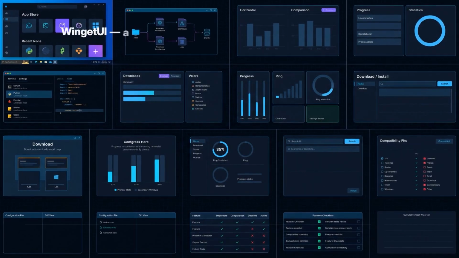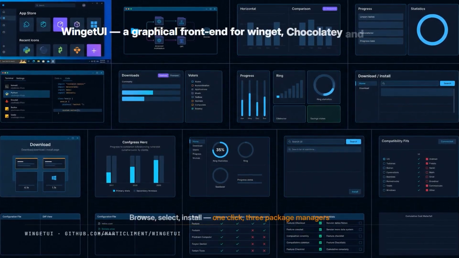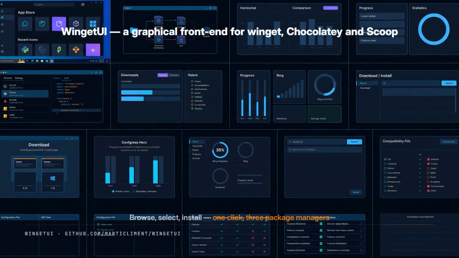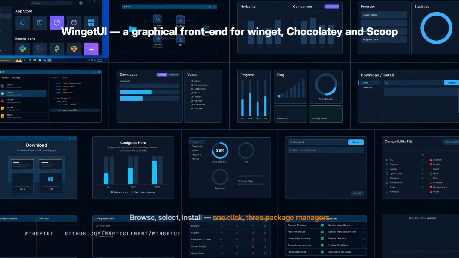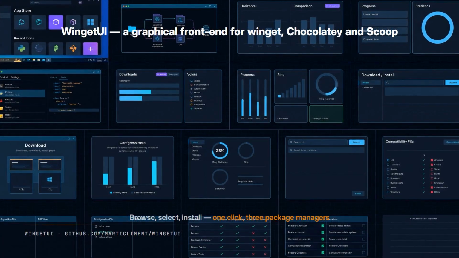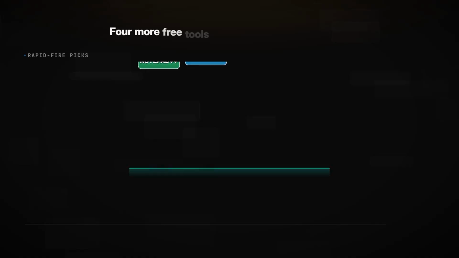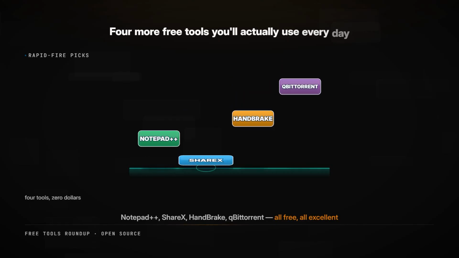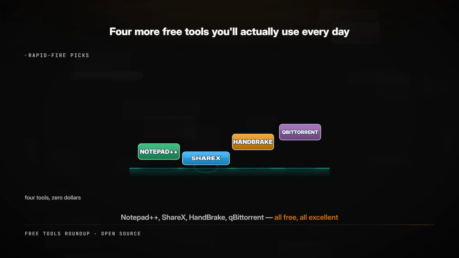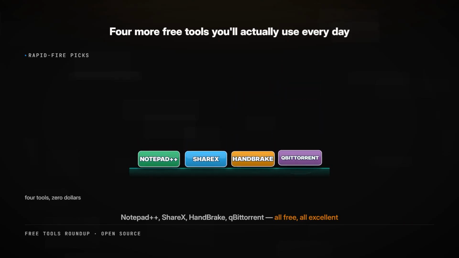If you prefer a visual app store, Winget UI gives you a graphical interface for Winget, Chocolatey, and Scoop. Browse, select, and install free apps with a single click. A few more you'll love. Notepad++ for quick text editing, ShareX for powerful screenshots, Handbrake for video conversion, and qBittorrent for torrents, all free.